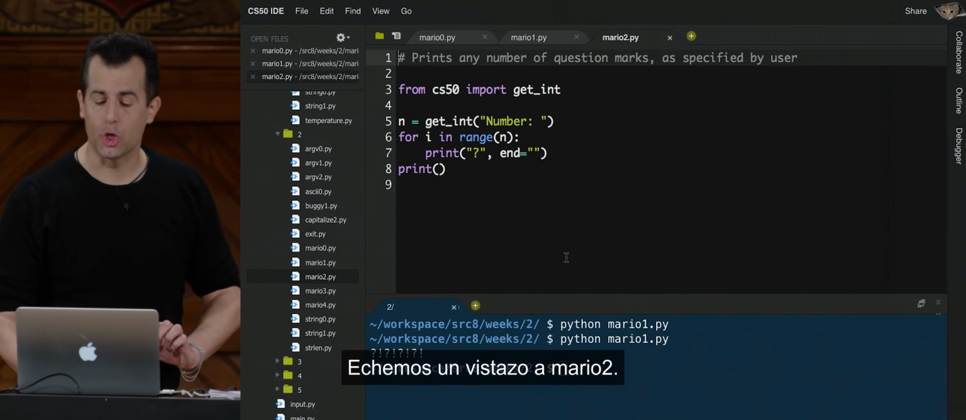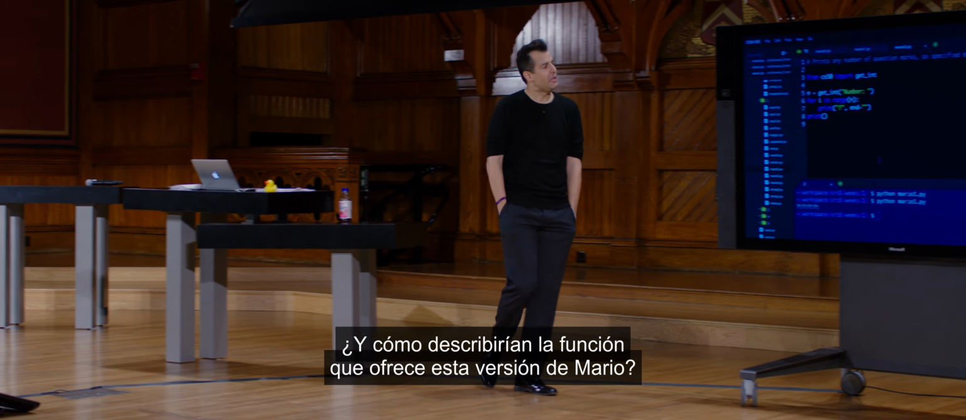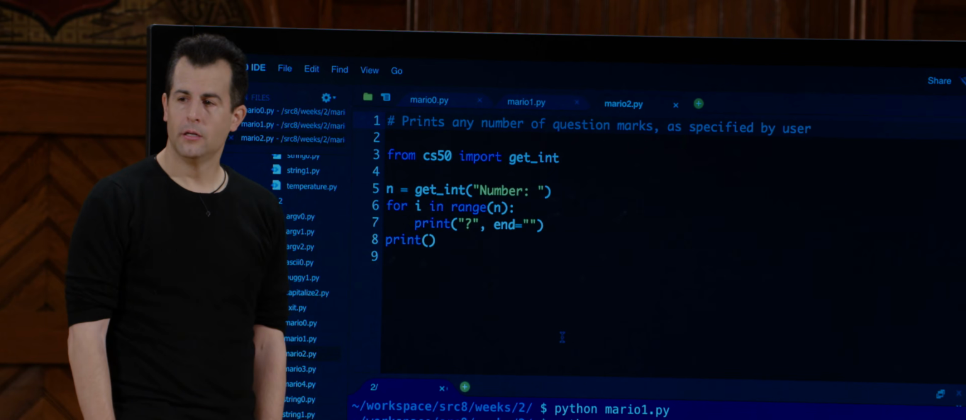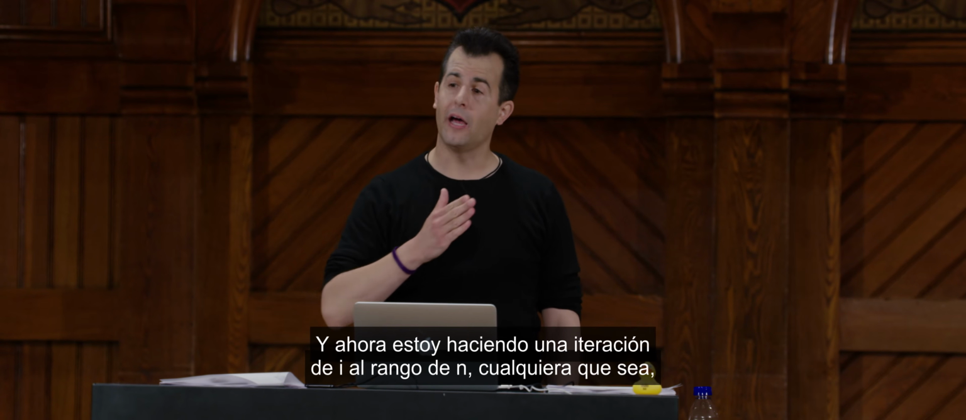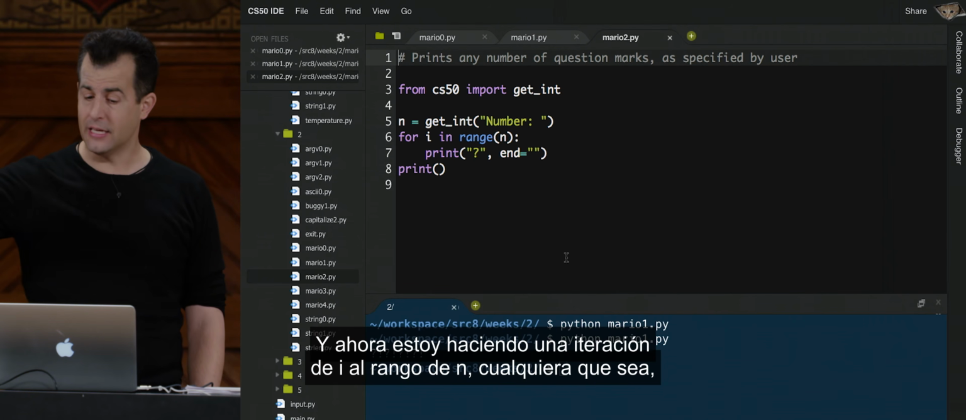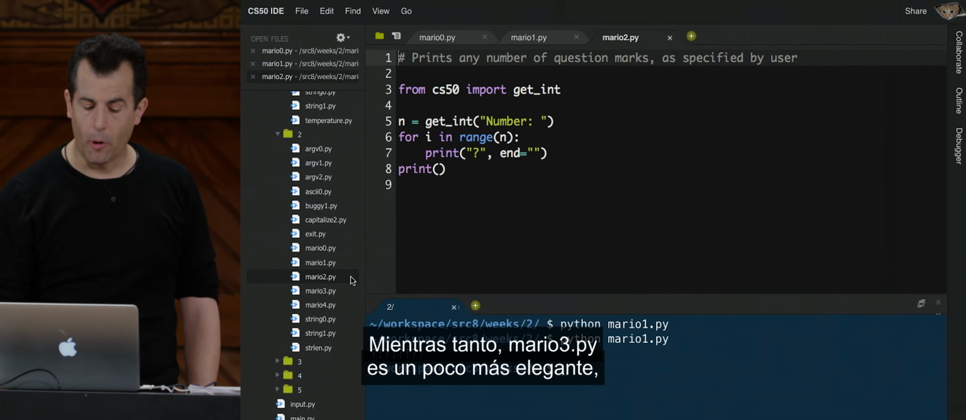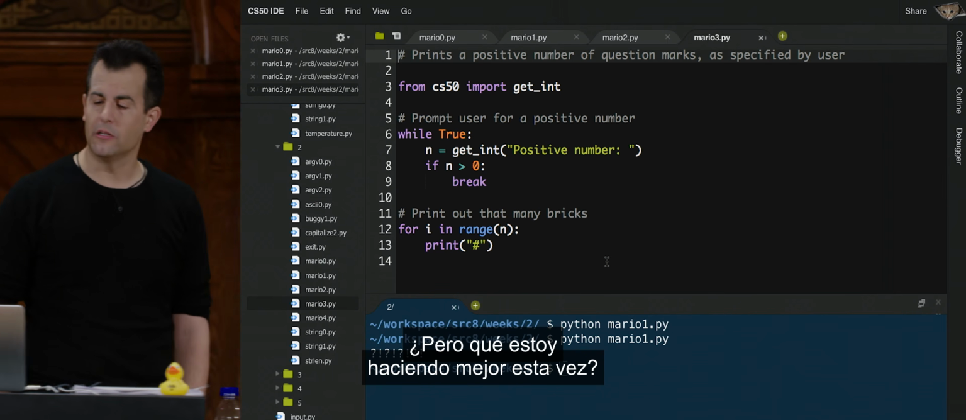Let's take a look at Mario 2. This one works a little differently as well. And how would you describe the feature offered by this version of Mario? Print any number of question marks, perfectly. So it's parameterized by first getting an int from the user using CS50's getInt function. And now I'm iterating from i to the range of n, whatever that is, and then actually printing out the question marks. Meanwhile, in Mario 3.py, a little fancier still, but what am I doing a little better now?